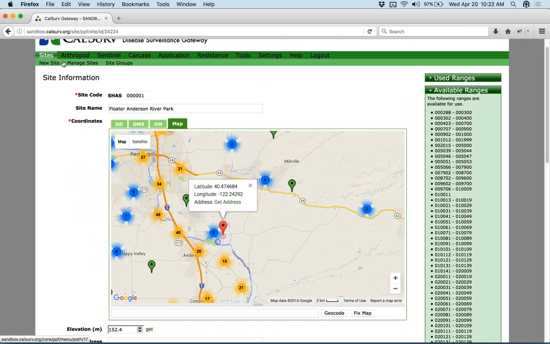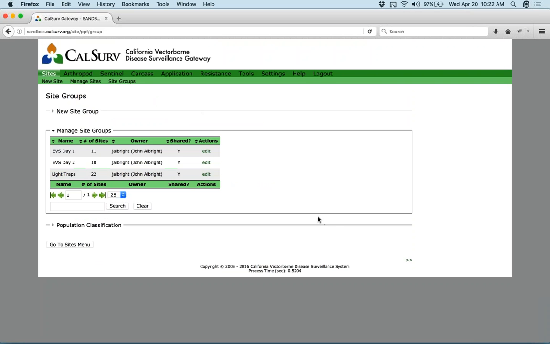And so the last item we have for editing sites are site groupings. So you can take a number of sites and you can create a group out of them, and then later on when we show the calculators, you can use these groups of sites to run calculations or just to track data.